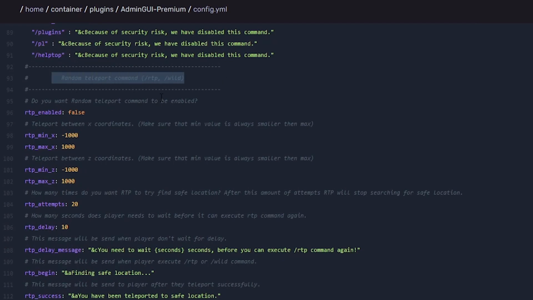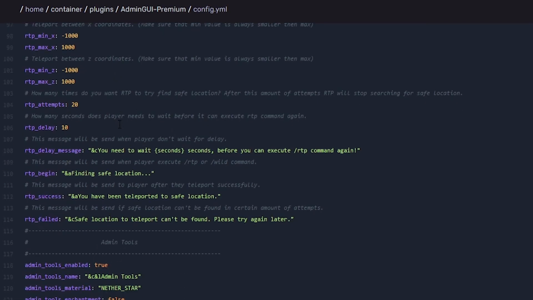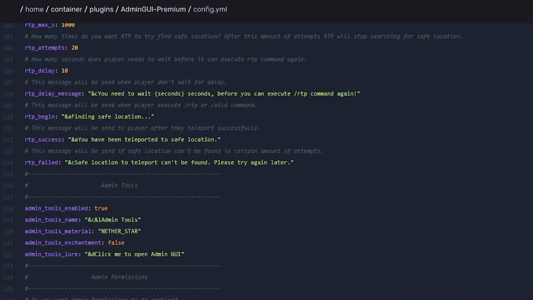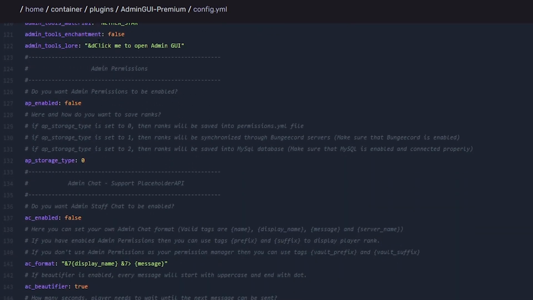Here we have /wild and RTP, which is really nice because it's all built in. Then you can check your min and max random teleports, so you don't need any additional plugins. Here you have the success, failed and delay messages. Here we have our admin tools, which is nice. Here we have our admin permissions. This does have a built-in permission system as well as a rank setup. We will get to that in a second, but I'm going to set this to true.